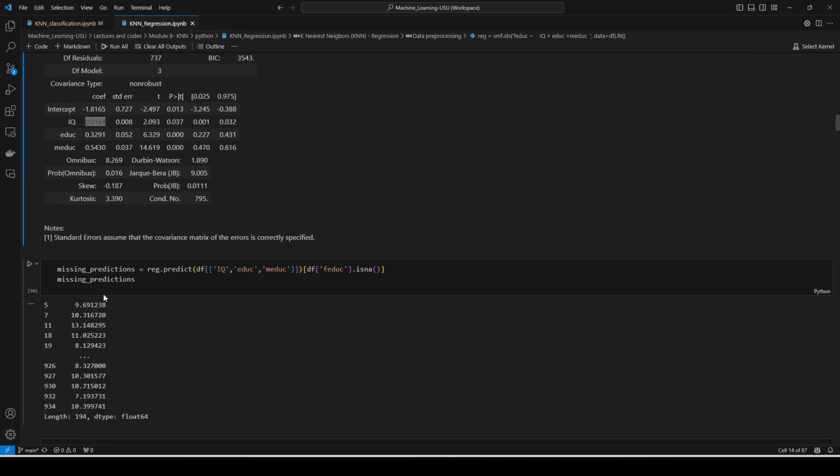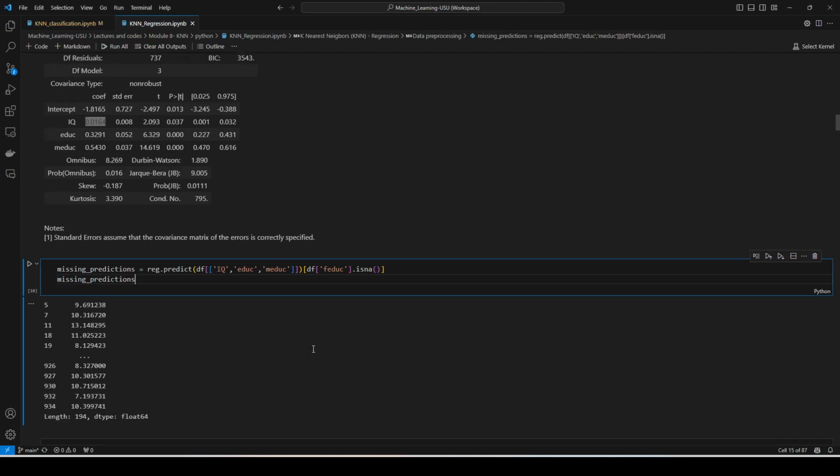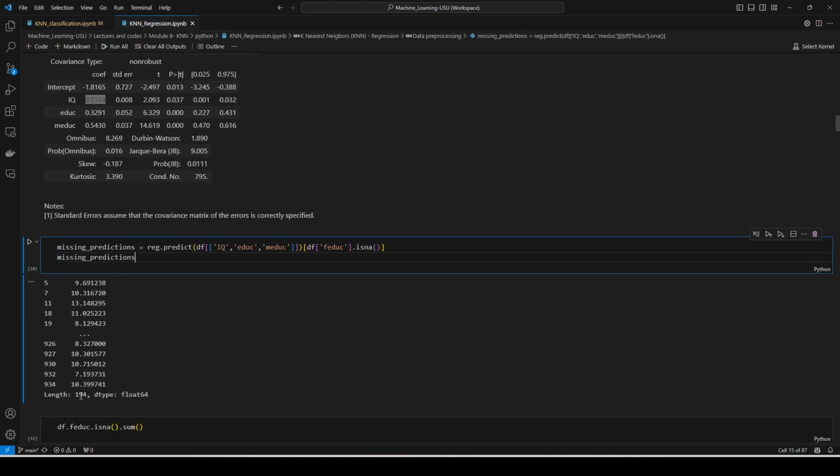So there you go. So we're going to say missing predictions. And basically, we're going to make these predictions only for those values of further education that are NA, right? So this is what we're doing here. Okay. So these are the values that we're missing. So we are missing 194 observations for further education. And we made some predictions for that because we used a regression. We predicted those observations, right?